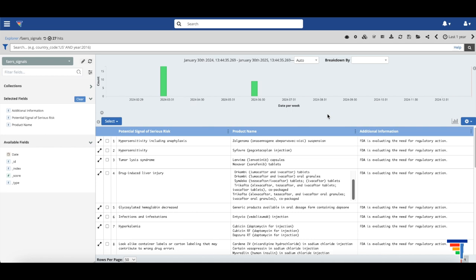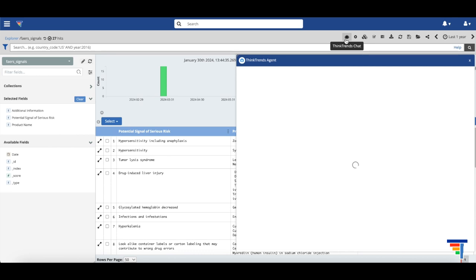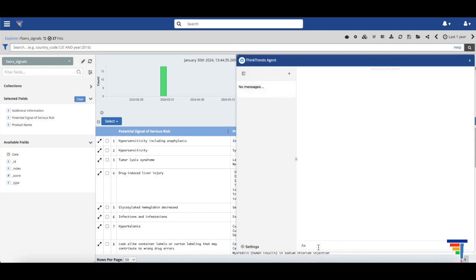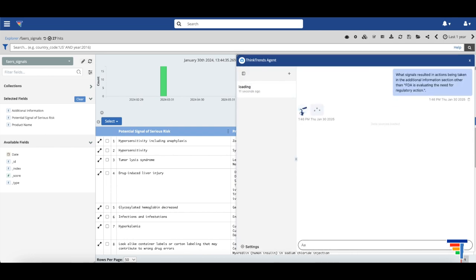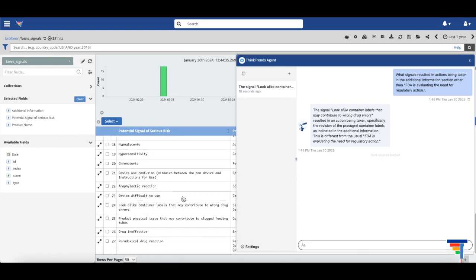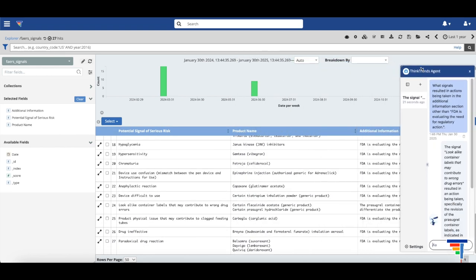We can also use this within saved searches on our data. Here I've queried for the safety signals from the FDA published in the past year. Let me pull up the chatbot and include this data as a source. Then let me ask the chatbot to find any actions that are not still evaluating the need for regulatory action. And we can see it's able to actually find this signal here.